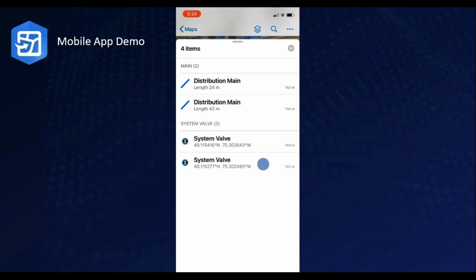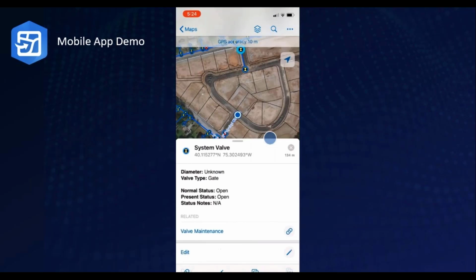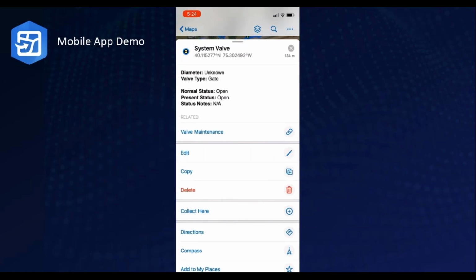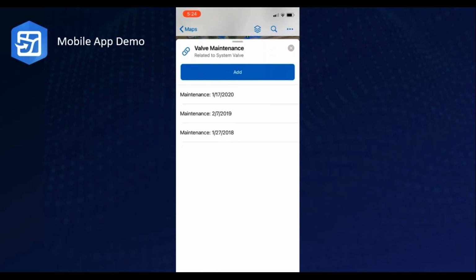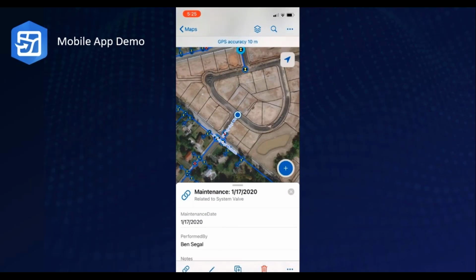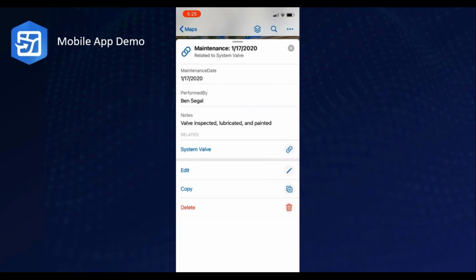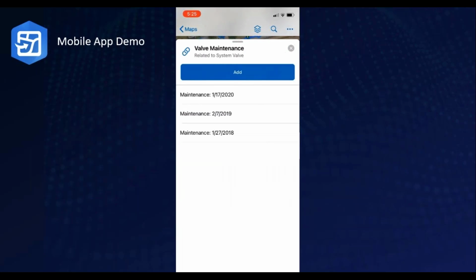And then I'll go into this system valve. So notice that this system valve has related records of valve maintenance. I can open this up to find the past maintenance records for this valve, and I can see that the latest record is from January. If I tap on this record, I can see the maintenance details, and also note that this is tied back to, or related to, system valve. And those related records are especially handy when you're dealing with those assets that need inspections or maintenance.